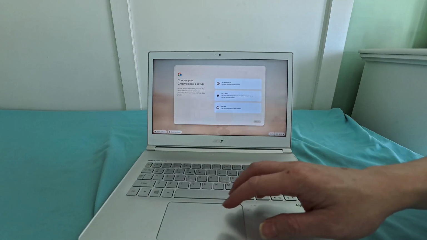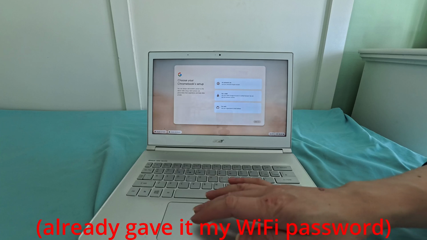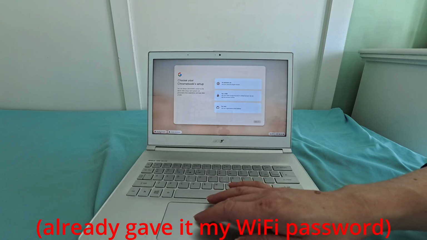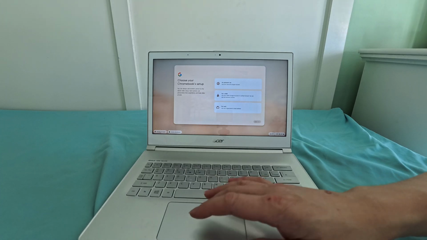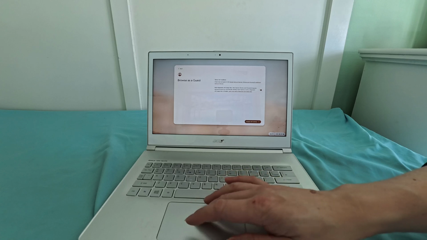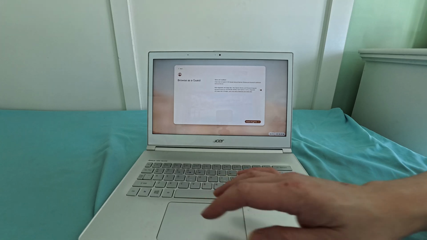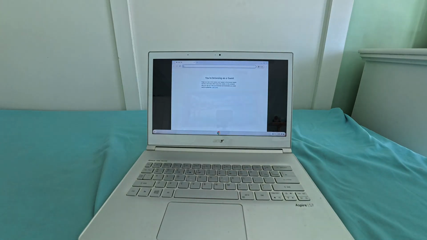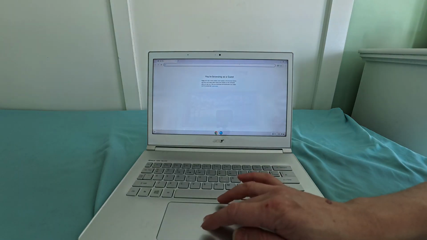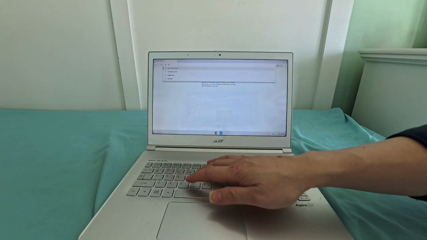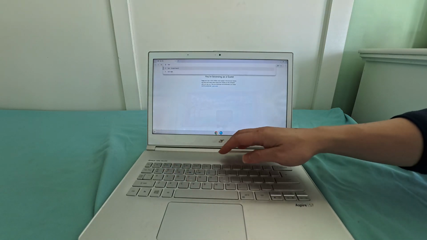It's going to log into your Wi-Fi network by default. For now, I'm just going to browse as a guest. Accept and continue. And we're in. Go to fast.com to verify that we do have internet access.